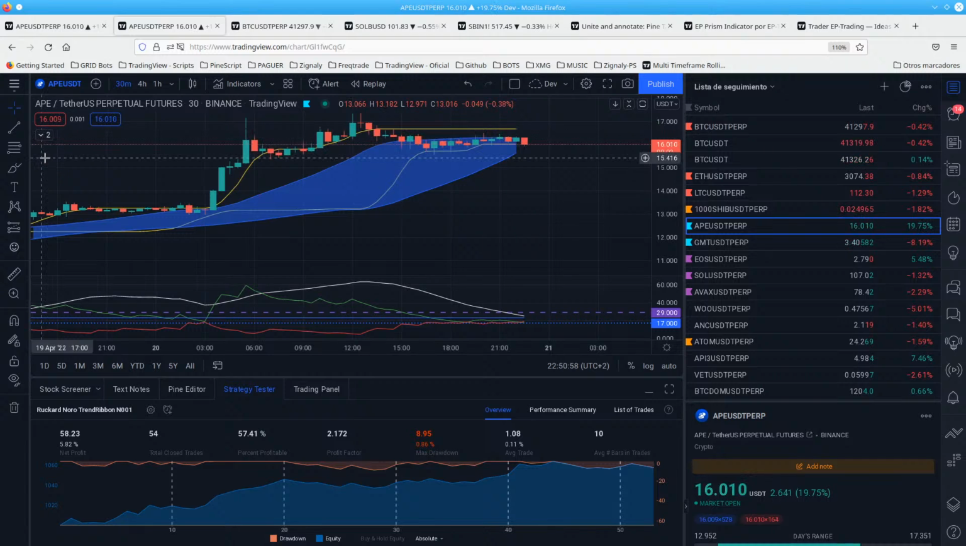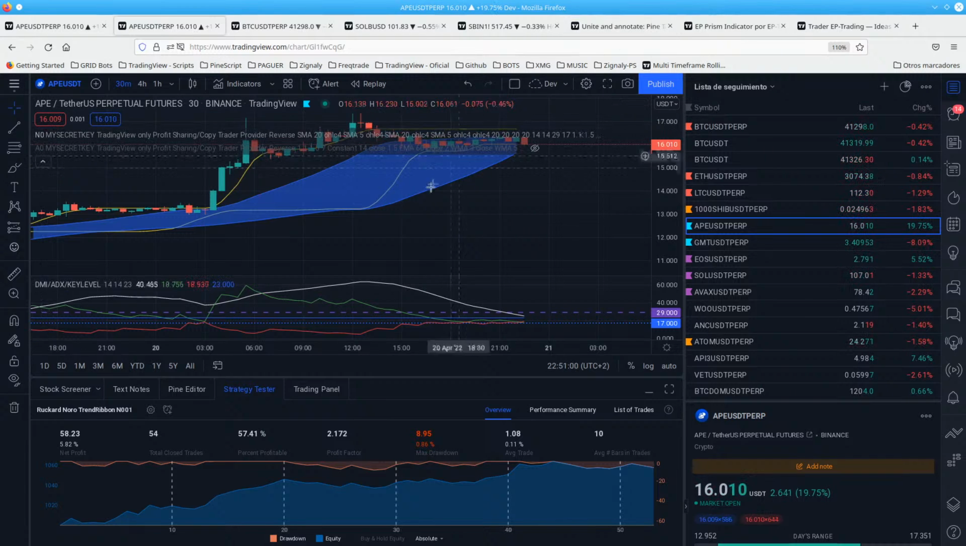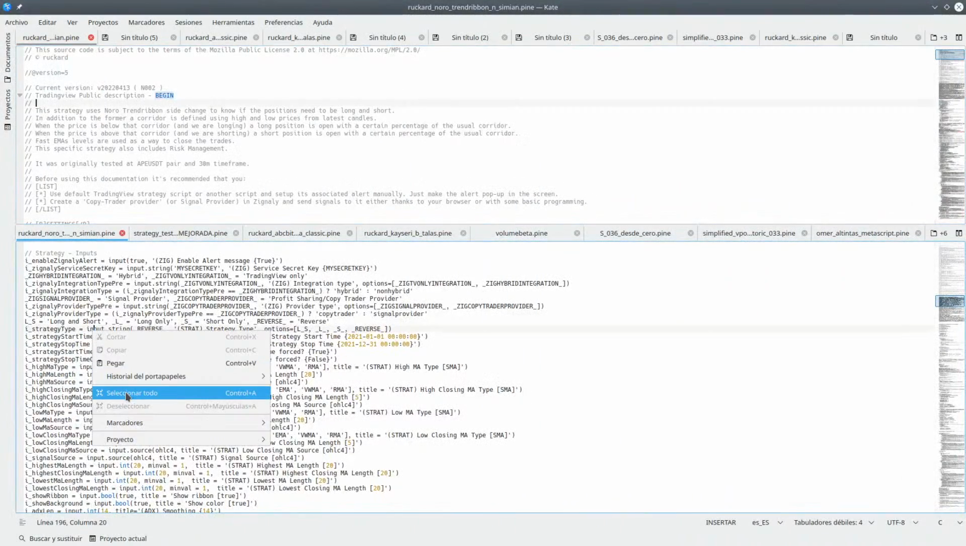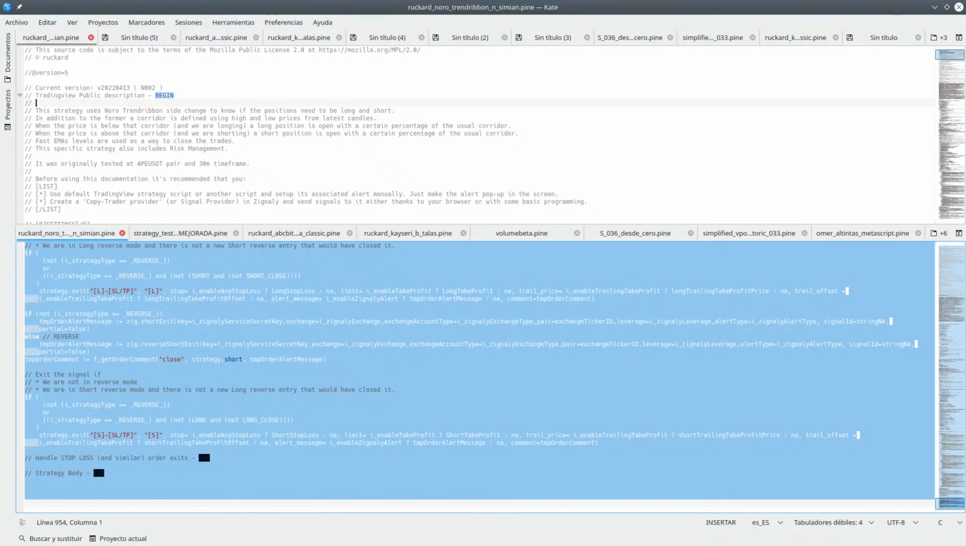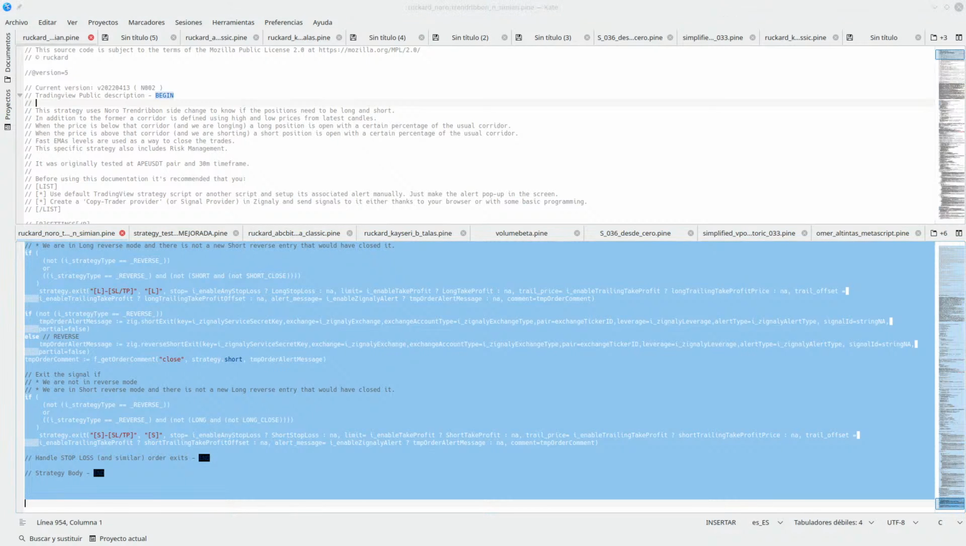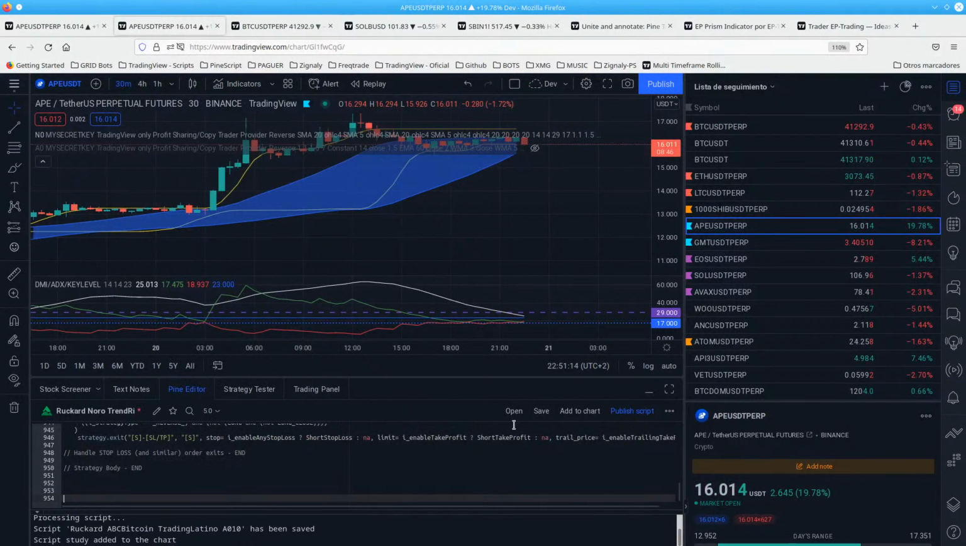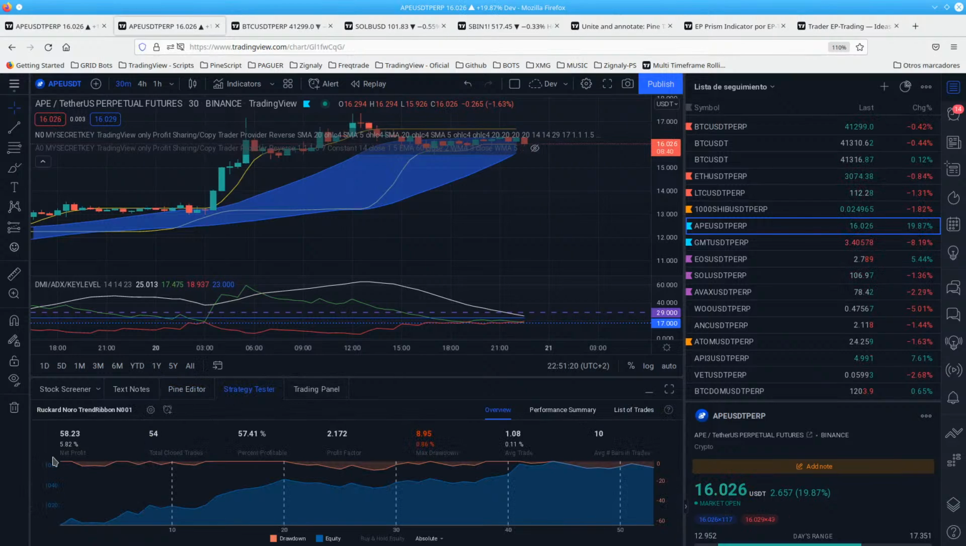So I go into the source code, and I'm going to replace it with whatever I have here, which is also in the bottom. And let's see if it works.